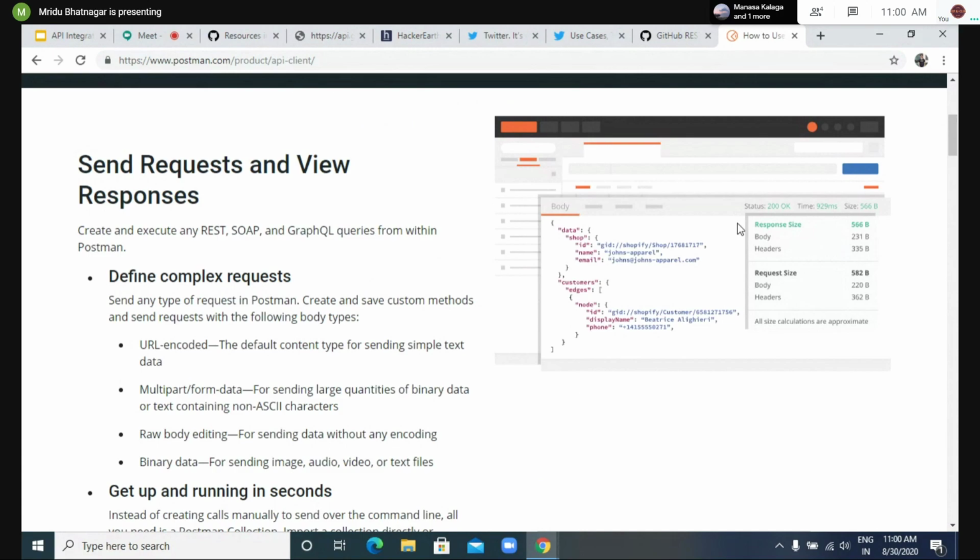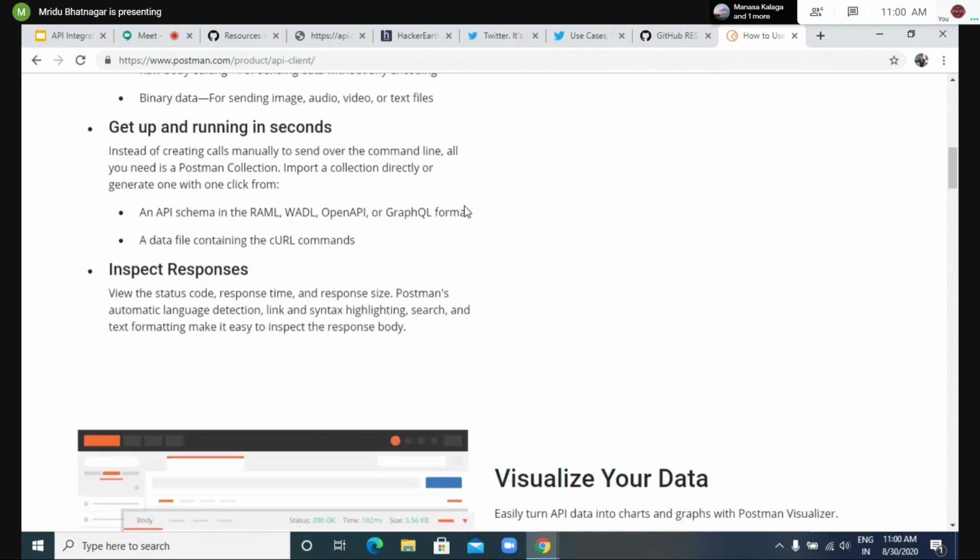So all these options provide you an option to test outside of your browser. I hope that answers the question.